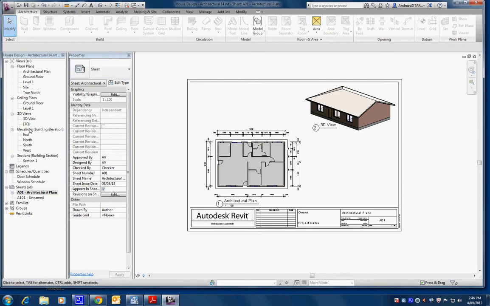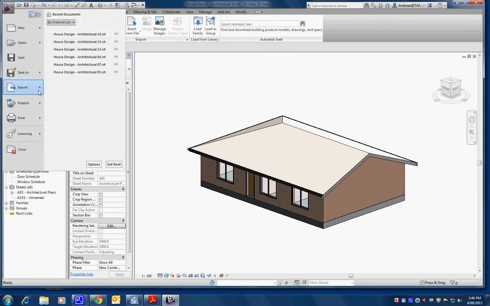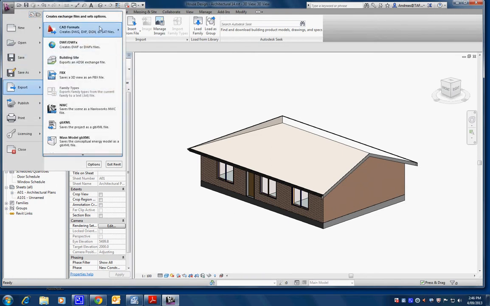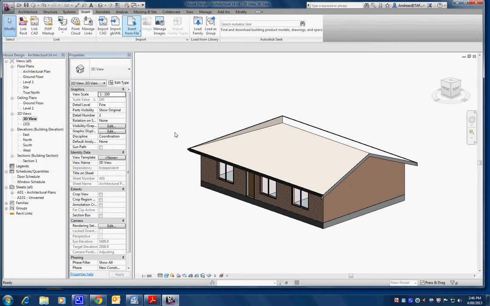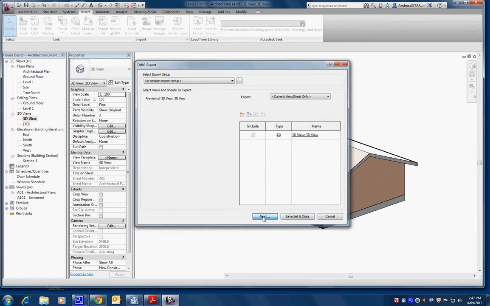Next we'll move on to exporting a 3D view into AutoCAD. So for example, we'll come here, we like that view, we can go to export CAD formats, and you have DWG. Let's see what we got here. Okay, in session export, that's it. Current view sheet only. Okay, so any other options here we'll look at next. Okay, set and close or next.